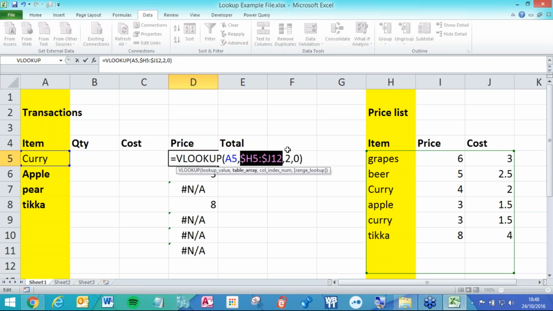Now, a quick way, just in case you're unaware of this, to dollar these off would be to highlight either side of the colon like so in the range that you want to dollar off, and then we press F4 on the keyboard. Now, look, I'm going to assume you're happy with the dollar symbol, but just in case you're not, this is very much a quick idea.